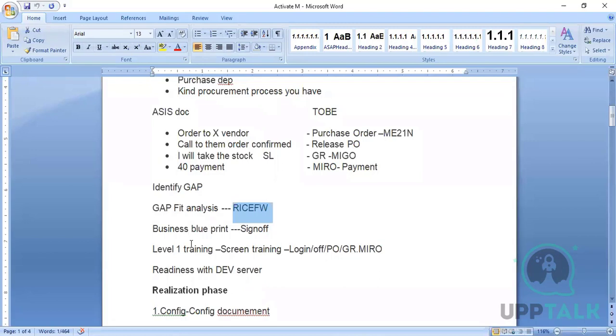For customization and configurations, generally it will take 2 to 3 months, because the business needs to give the proper idea about the process and all those things, and you need to work on that to give the proper solution. Okay, so that is about how the blueprints can be handled. Once it is done, we will take the sign off, and we will start the training to the business, like level 1 and level 2.